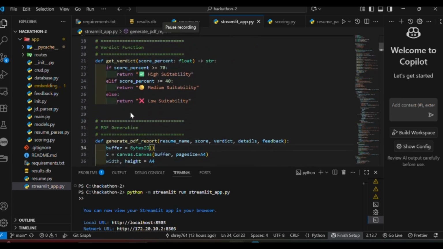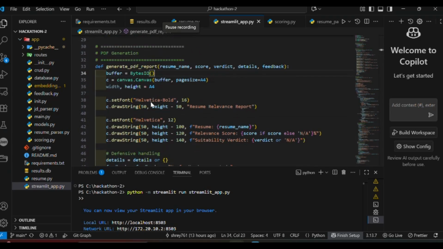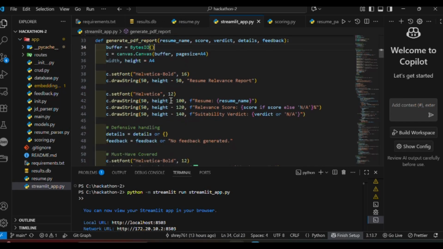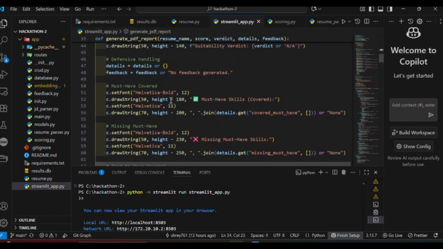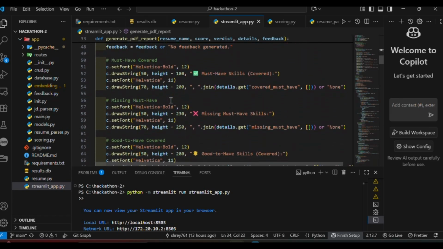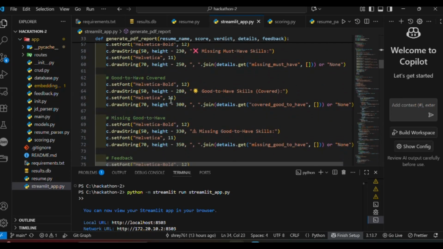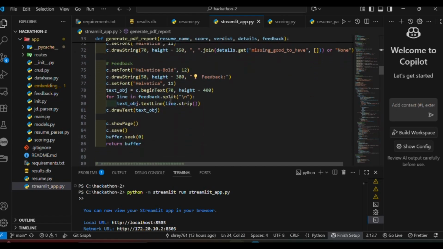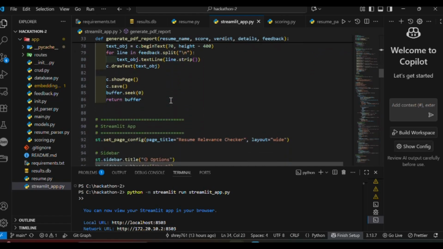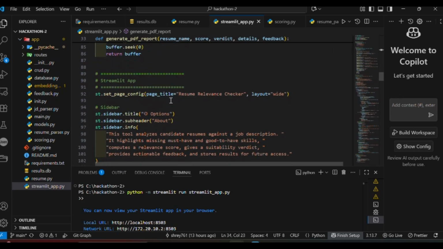And it generates a score in percentage and a verdict which shows high, medium, or low, and feedback about missing skills. Most resumes will have some missing skills, so this shows that, and a PDF report for each resume. This stores in a database and shows a dashboard with historical performance, like the performance of the candidates will be shown in the dashboard.